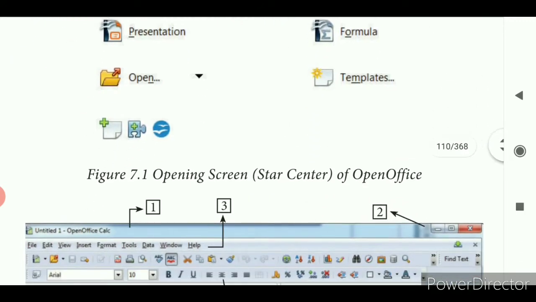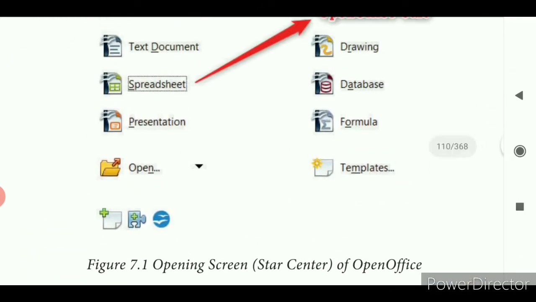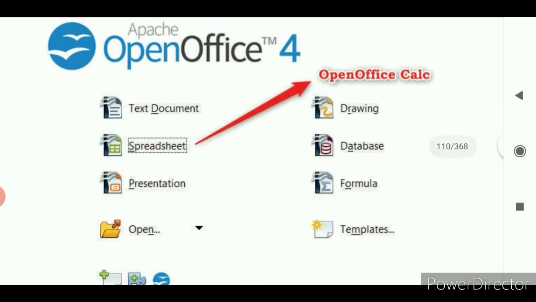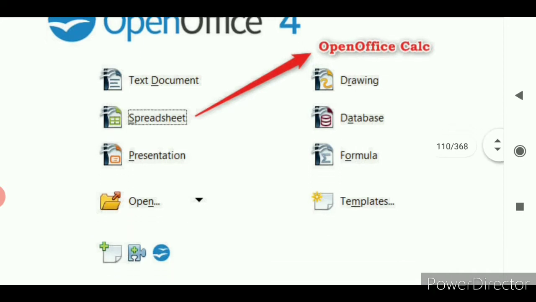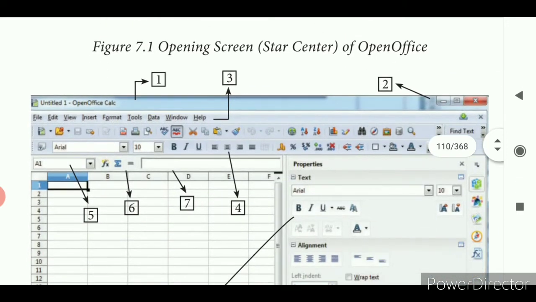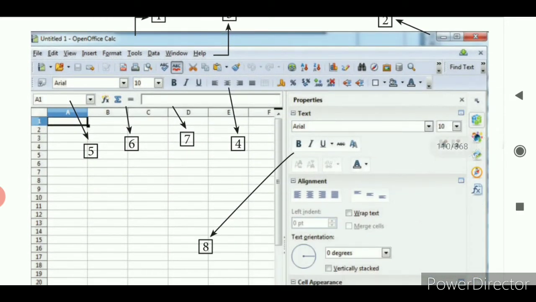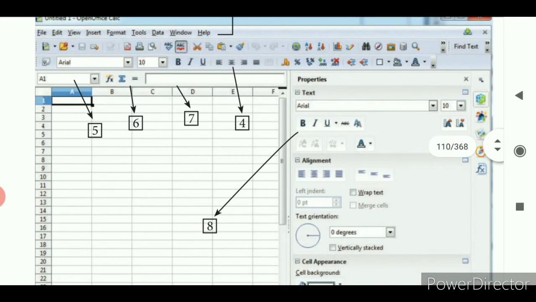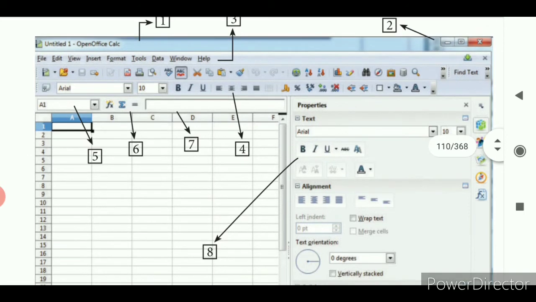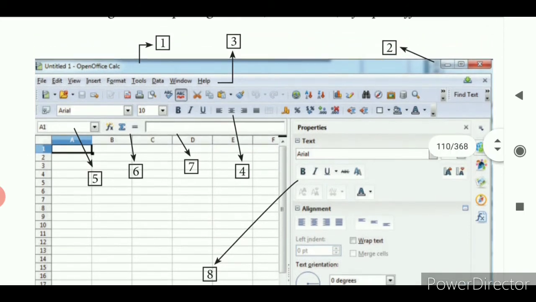This is 7.1. After you double click the OpenOffice icon, this figure will open. From here you select the spreadsheet, that is OpenOffice Calc. After you select, this figure will appear. This is the structure of the spreadsheet, OpenOffice Calc. It is in tabular form. Here again you see the first one in your figure, this 7.2.